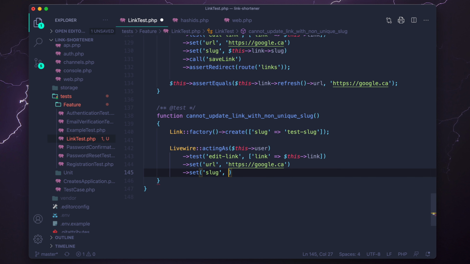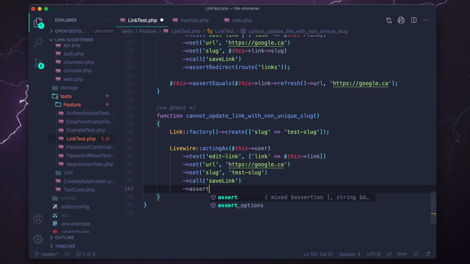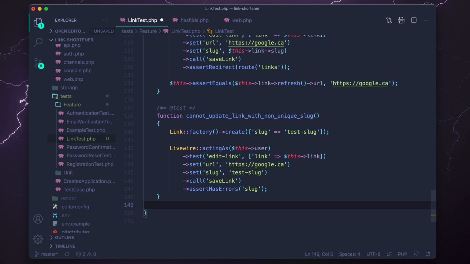I want to set the slug to test-slug, which is the same one that this link uses, right? And we could pass that in dynamically by referencing this link we've created, but I think this is fine. And now I'm going to call save link, assert we have an error for the slug. If the test passes, that means we do actually have an error that this is taken, and we could assume that it is working correctly. So this is a great case for a test. This is pretty important functionality, so this is a really good thing to test.